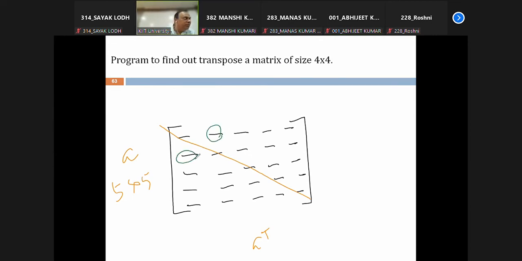Yes or no? If I write down the index position of this, it is 0, 1, and this index position is 1, 0. So 0, 1 will be exchanged with 1, 0. This element will be exchanged with this. Again, this element will be exchanged with this. And finally, this element will also be exchanged with this. Agreed or not? All are agreed to this.